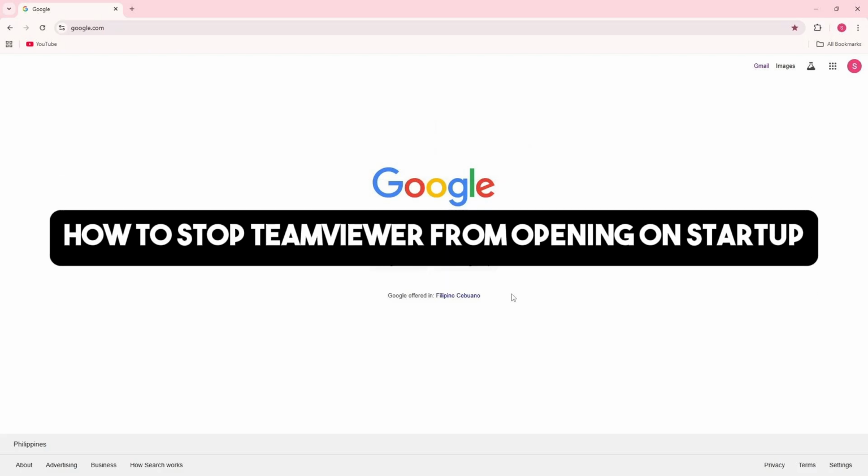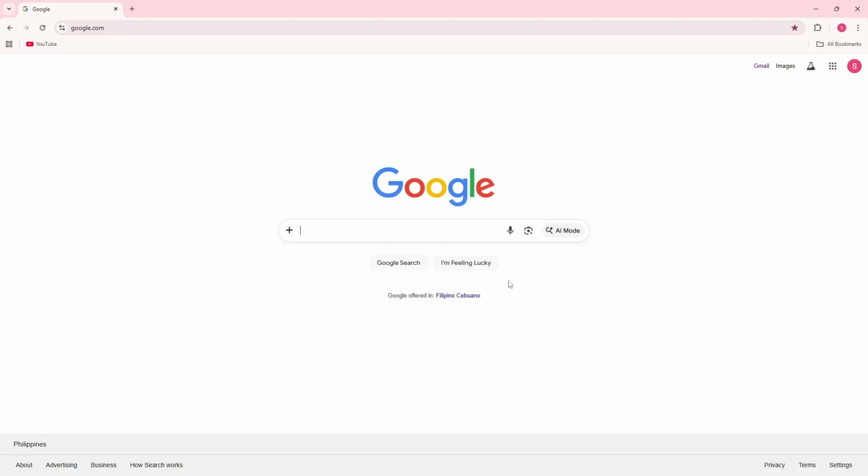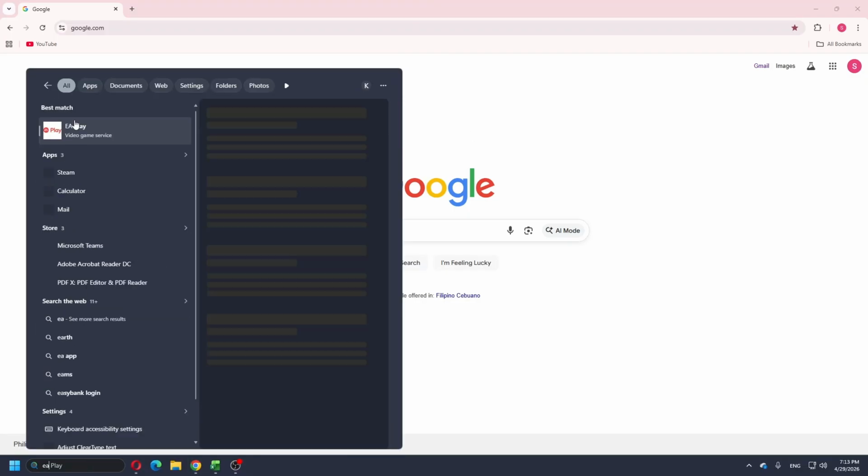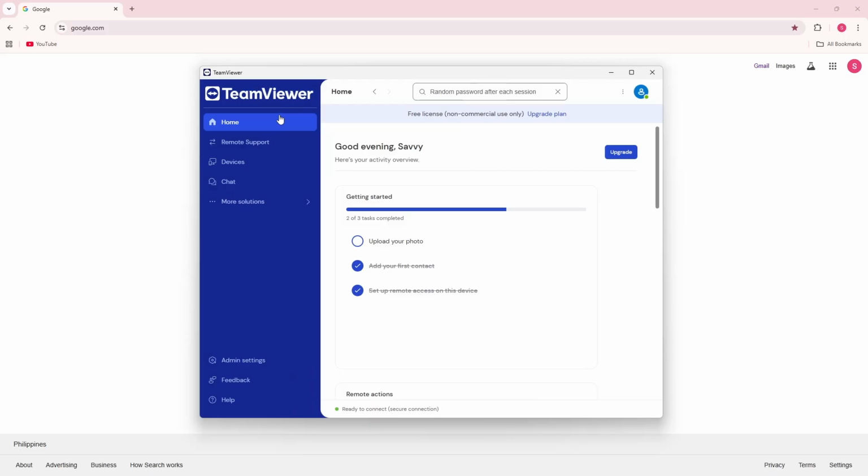Today I'll be showing you how to stop TeamViewer from opening on startup. So to do this process, first things first is open up TeamViewer on your computer. Now here, once you have opened it up, you could select the three dots on the top right corner. And now over here, you could just simply go ahead and go through the settings.